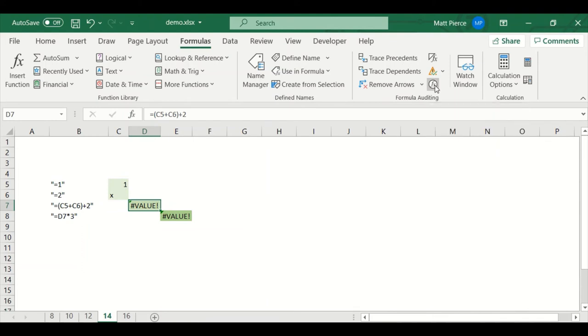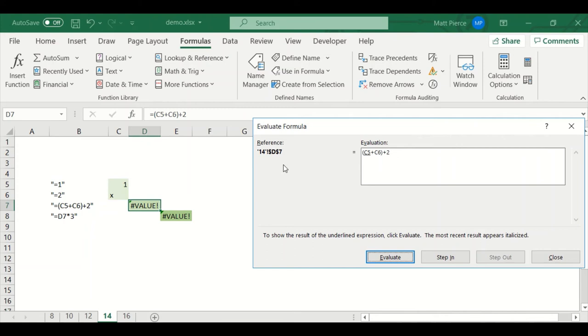That's my favorite. So let's click the evaluate formula, and what you'll see here is the formula, exactly like I have it typed in here, text, and here, C5, C6, plus 2. So we're going to evaluate. And notice that the underline, that says that the first part of the expression we're going to evaluate is what's underlined, C5, evaluate. It gets a 1.